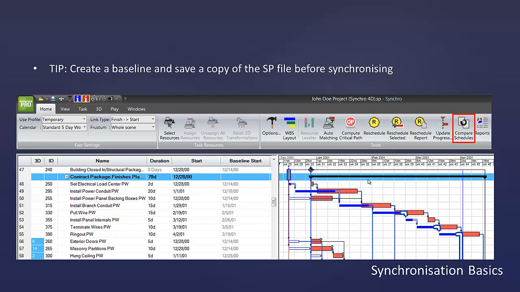You can also use the Compare Schedules tool, which is available on the Home ribbon, and that would create a list of objects that have changed between the two schedules. If you save that baseline, you'll be able to do that comparison and print out a list of things that have been changed between the two.